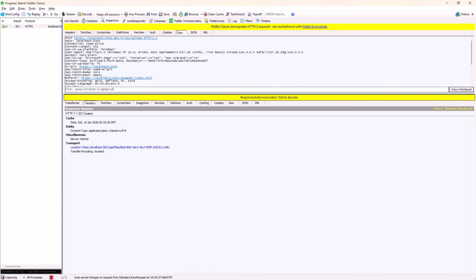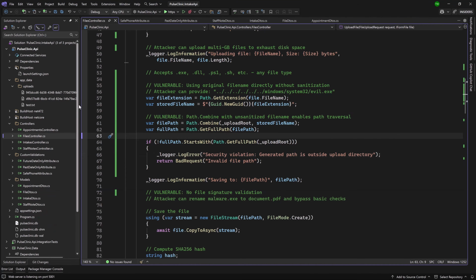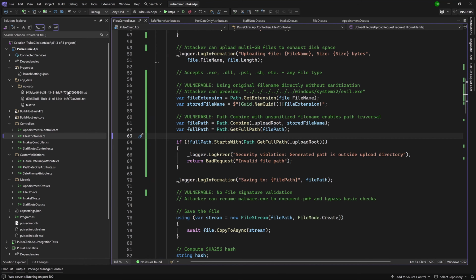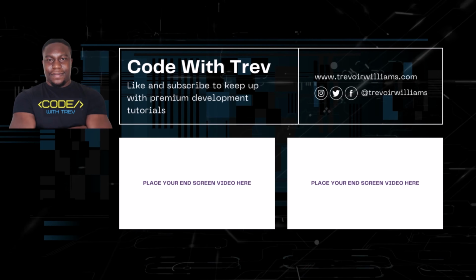Then run to completion. We get our 201. If I jump back over to the code, I'm now going to see that I have a different file name altogether. It's now just a GUID with the extension. If you use SQLite Manager and check the database, you will see the originally submitted file name as well as the new file name.